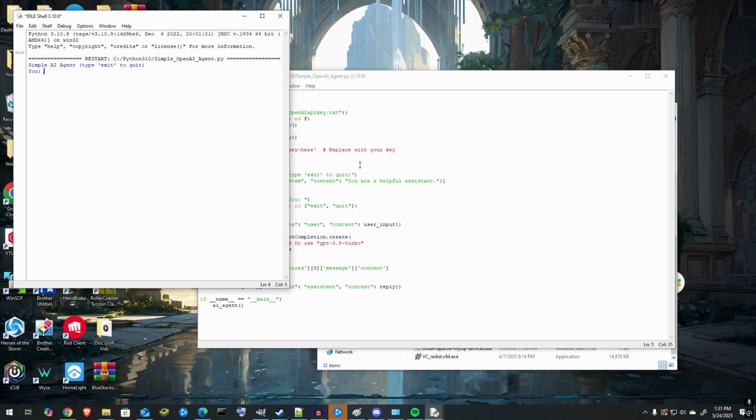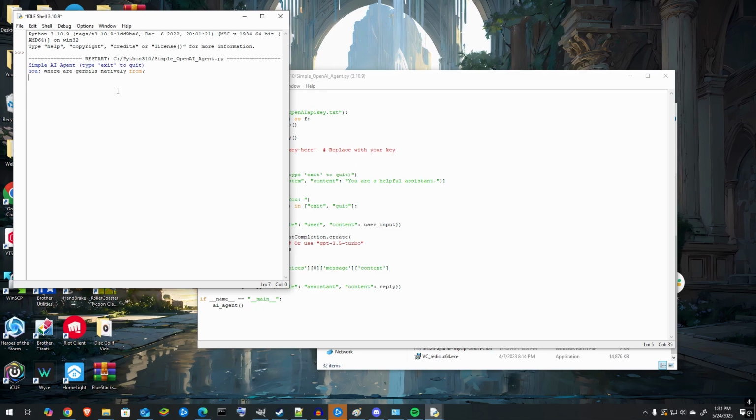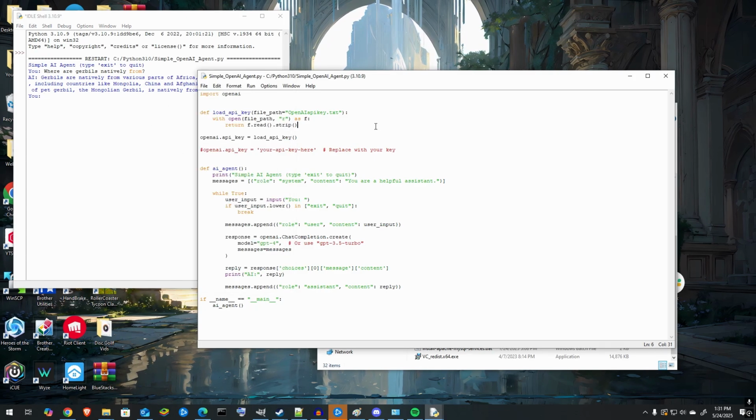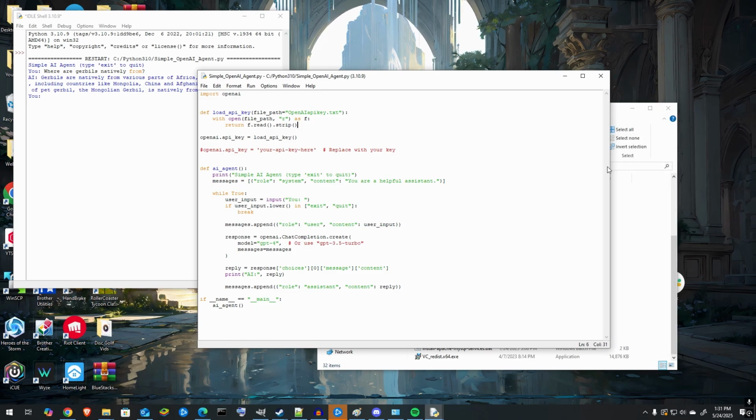So here's just a generic AI agent. I'm going to ask it a simple question. Where are gerbils natively from? And within a moment, it'll send this request to the OpenAI API, which is basically like asking ChatGPT, and it'll reply with some details. The nice thing about this agent is it keeps context.